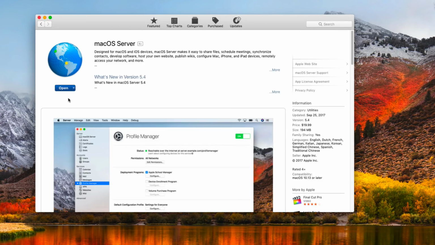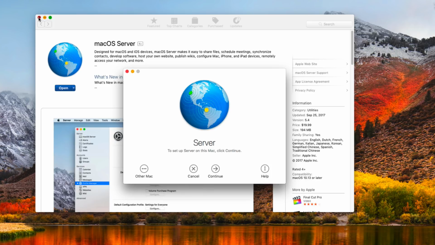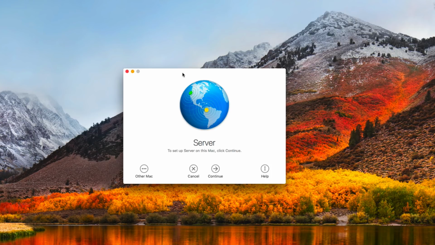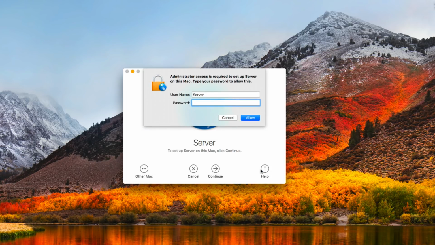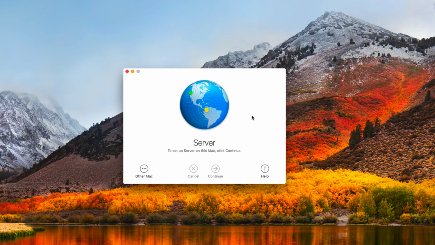Okay, so now that we've done that, we've installed the server, I'm going to go ahead and just click on Open, and we're just going to close this down. And so here we have the server application come up. And so all we need to do now is just click on Continue, and we'll go through the install. We're going to go ahead and use Apple services to determine the server's reachability. We're going to say agree to the terms. We're going to have to authenticate, so let me do that. And once I've typed that in, I just say allow. And so then it's going to start the process of installing server.